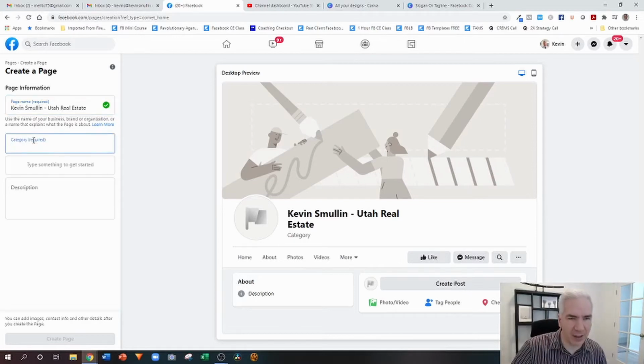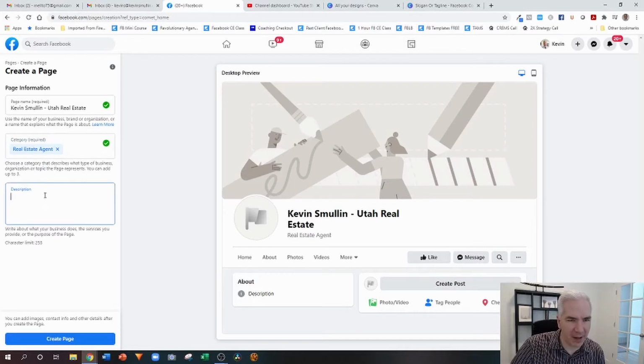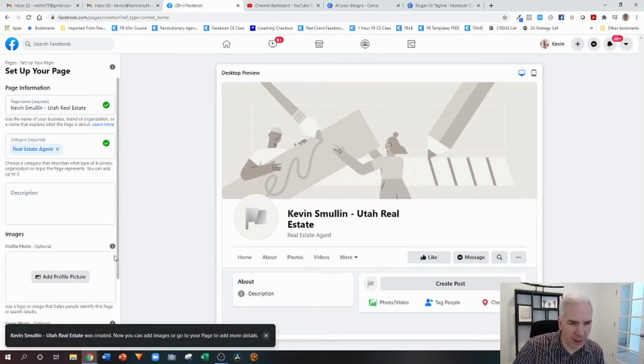For the category, this one's pretty straightforward. You can either use real estate or real estate agent. Pick one, it's all kind of the same. And then for the description, you can go ahead and leave that blank for now. We're going to put something else there. So you can go ahead and click on Create Page. And now that page is done.